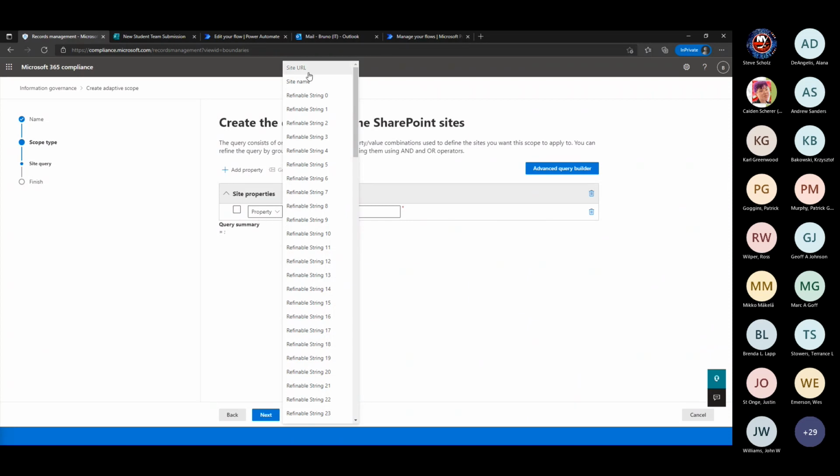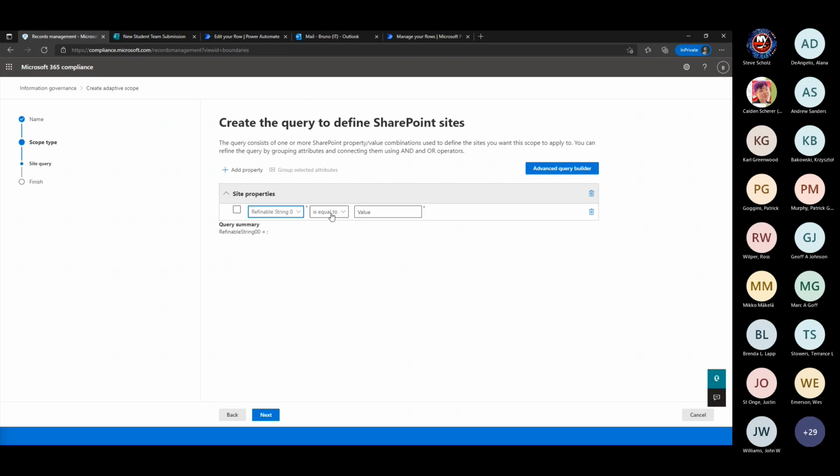They're a SharePoint specific object. So we can use site URL, we can use site name, but anything other than that, you're really going to be restricted to using refinable strings, which are indexed managed properties that are mapped to custom properties that you define within your sites. For example, if you had a department need, you could add a custom property for department and map that to one of these refinable strings to find the sites that you want.